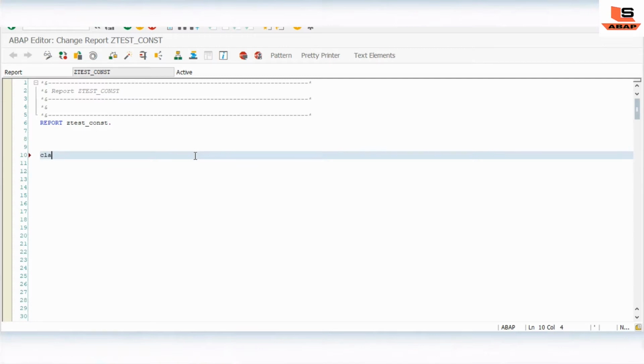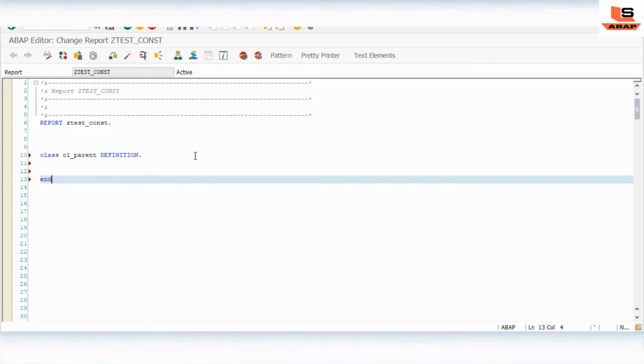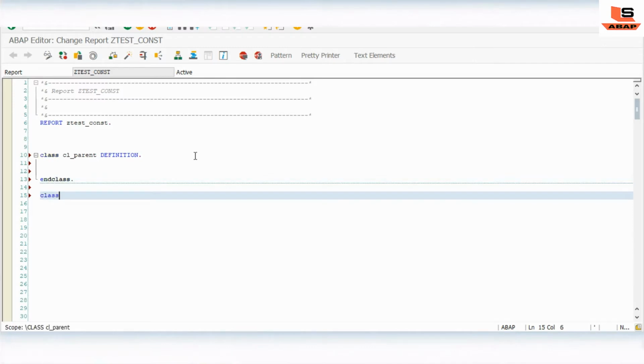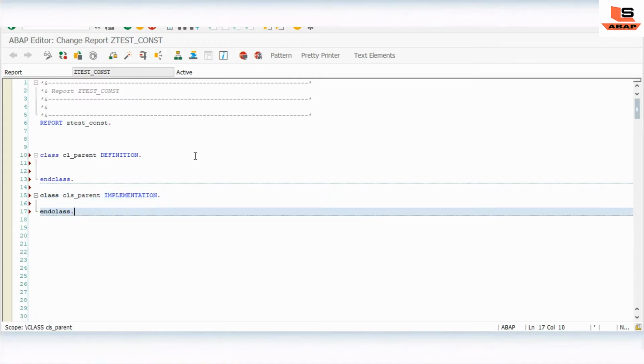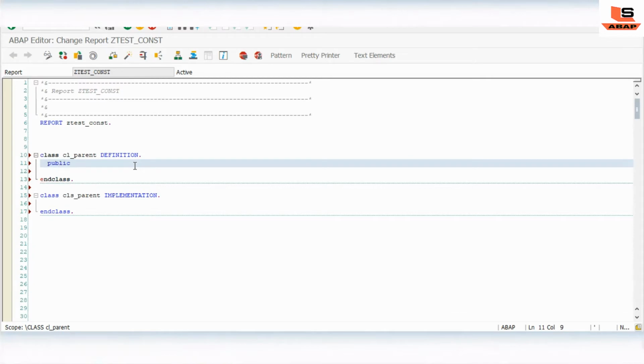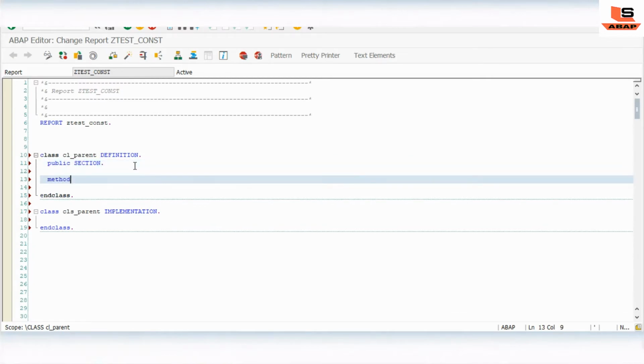For that we will define two different classes. Let's say the class name is cls_parent. Give the definition, as we already know how to define a class, and here we'll give the implementation in end class. Now we'll give the public section. We'll define a method, a constructor method. As you already know how we can define a method, I have also created a different video for the constructor method and the static method. If you still didn't watch that video, you may find the link in the description, so you can check that video also.